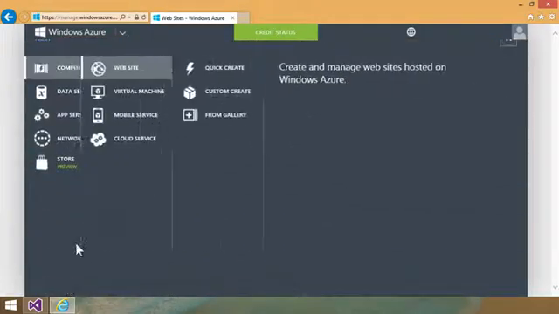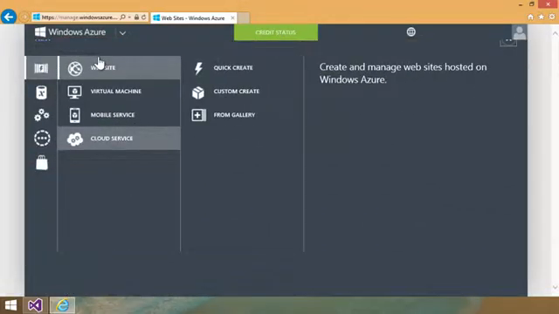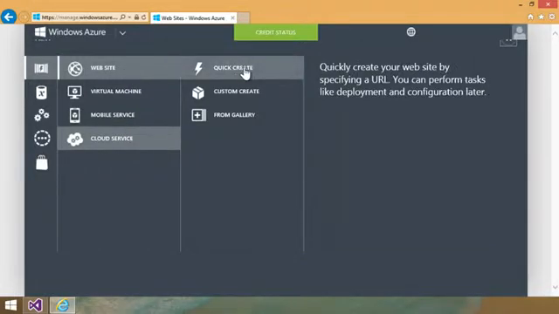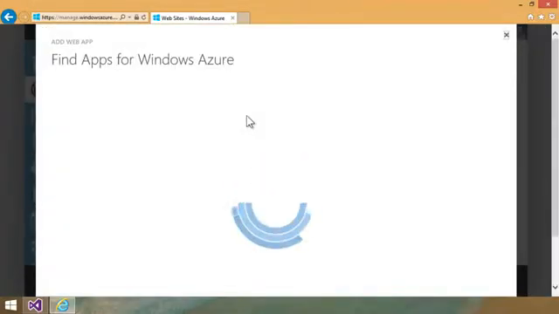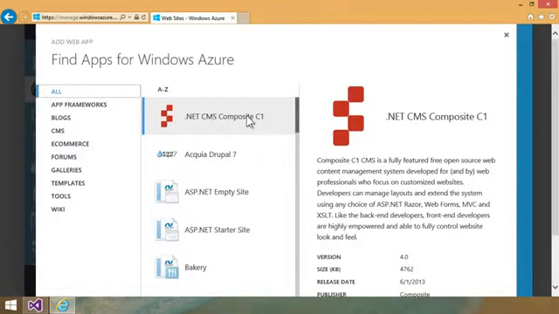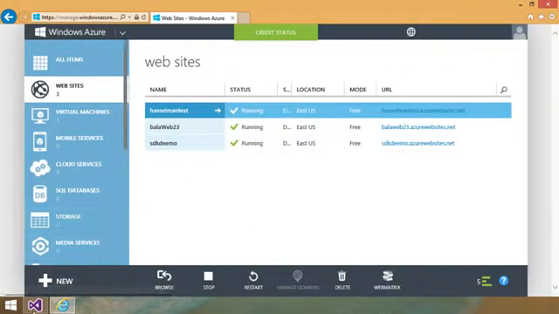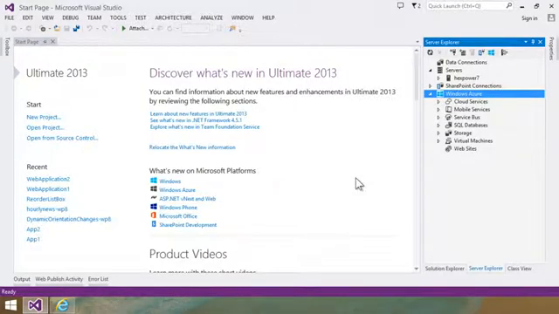I can go and say new and make websites and virtual machines, cloud services, and stuff like that. I could go and say create a new quick website or maybe make one from the gallery. There's lots of different choices and blogs and CMSs and stuff like that. But I can also now make websites directly from Visual Studio itself.